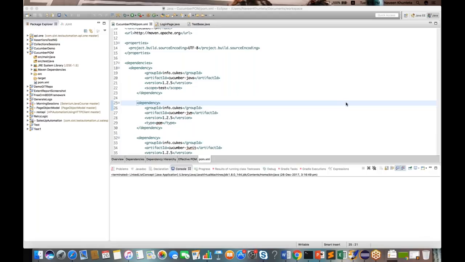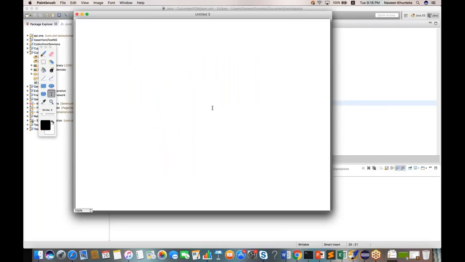The approach will remain the same, the concept will remain the same. The exact same concept that we use in page object model, we have to do in Cucumber with page object model also. Okay, so let's first draw one diagram so that we follow the same thing, and then we will implement it in the form of coding. Right, that is the best approach.